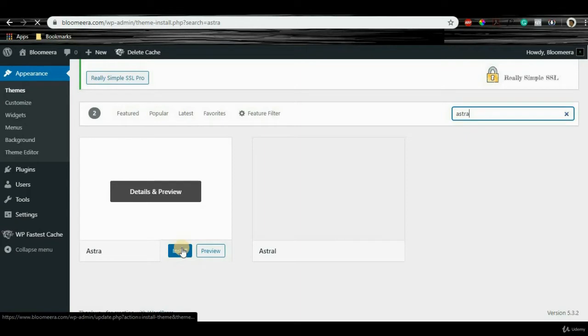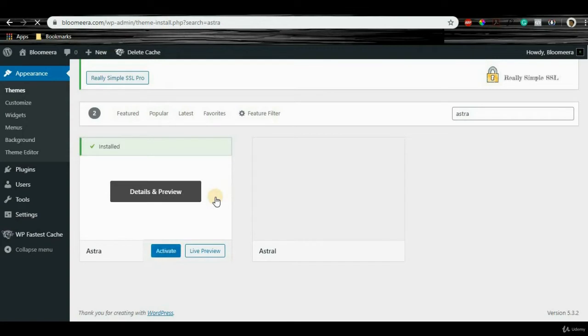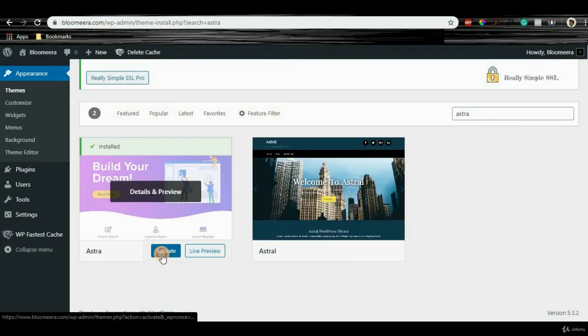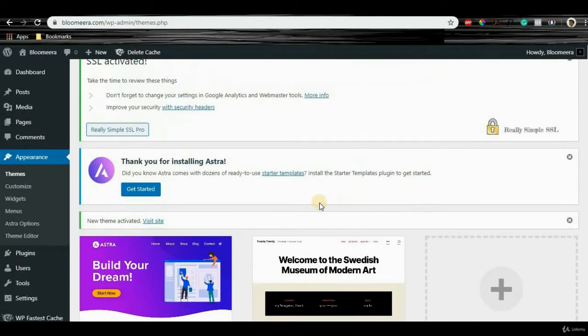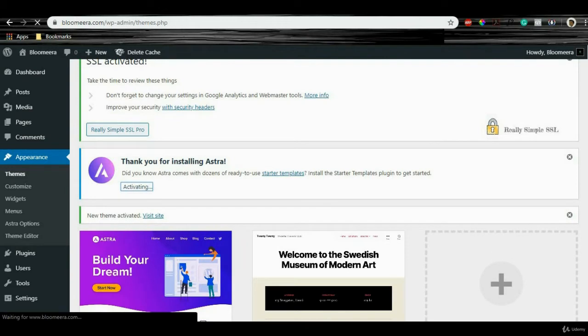So I'll give it a minute, click on install, and it's installing right now. You're probably gonna give it a couple minutes. Okay, click on activate. Alright, now click on get started. So right now it says, do you know blah blah blah. So just click on get started. It's activating.